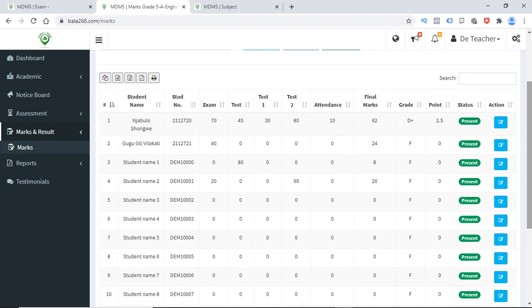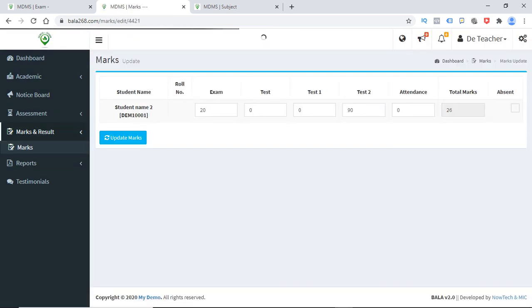And then as a lecturer, you are done adding marks. Nothing else is required from you unless you need to edit some marks here. So if you want to edit some marks here, you come to this edit button, and then you edit the marks. It's a 90. You update.